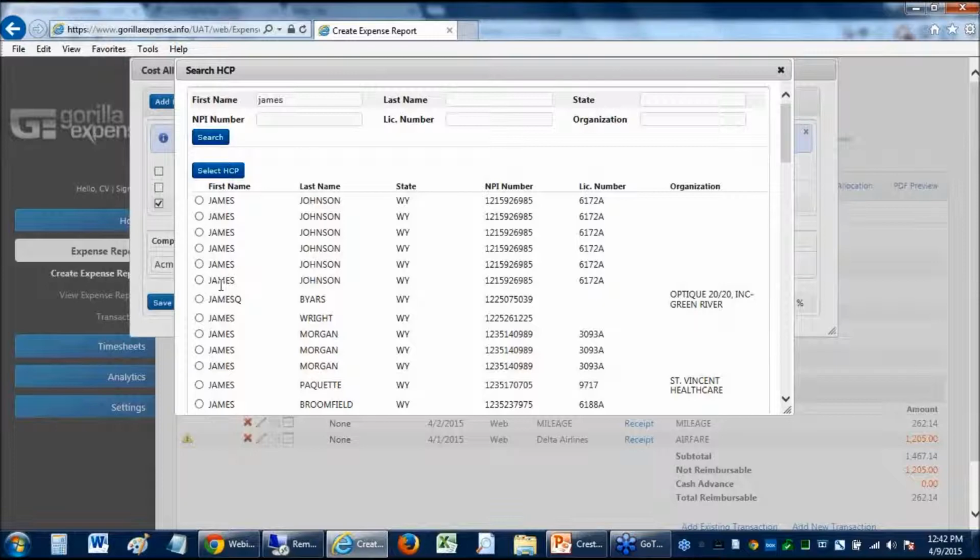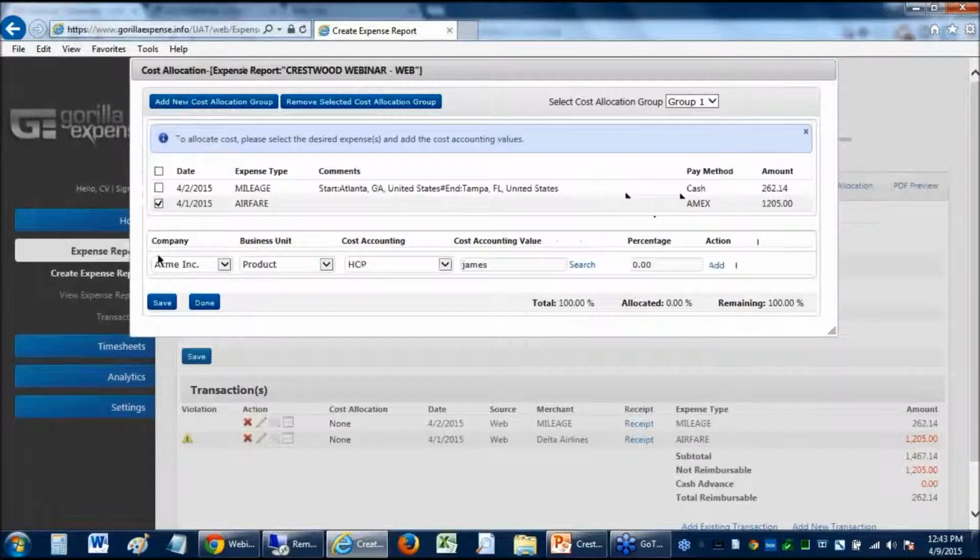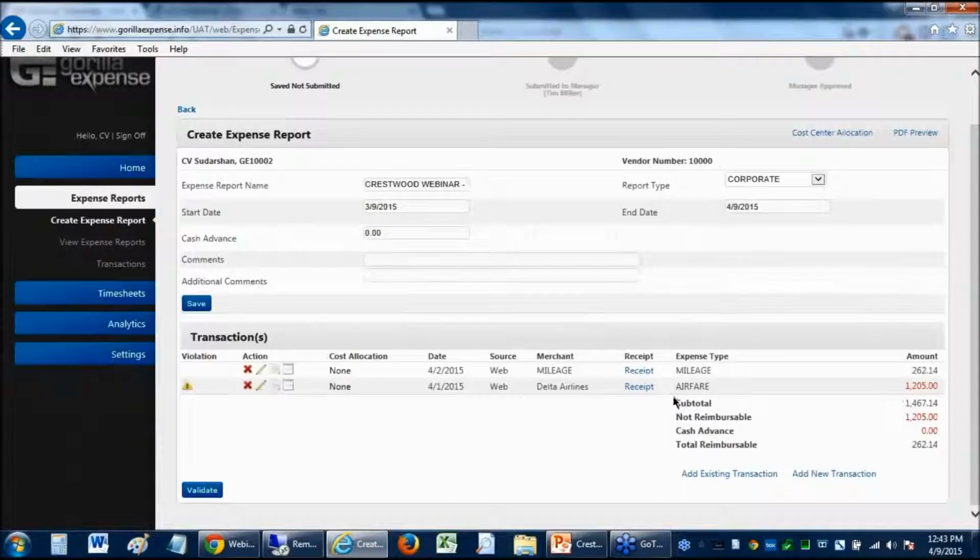to that particular expense or to multiple expenses in that list. So this is what is required per the Sunshine Act. And you can really filter it, to specific name, state. If you know the NPI number, you can do that too. But simply, you would just pick the one that applies, click on Select HCP, and that expense will be tagged with that HCP's details. So that's how that function works.